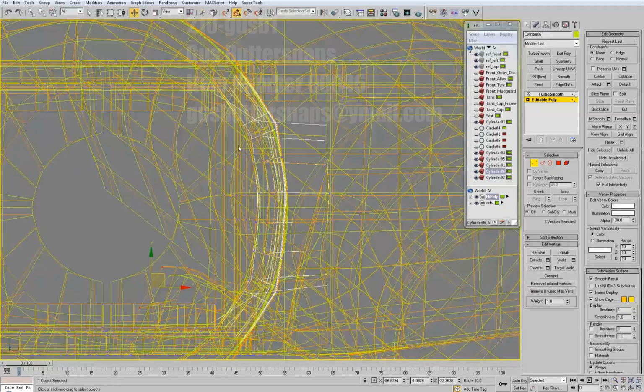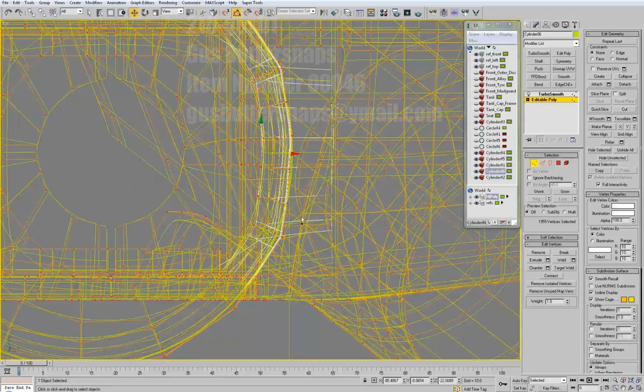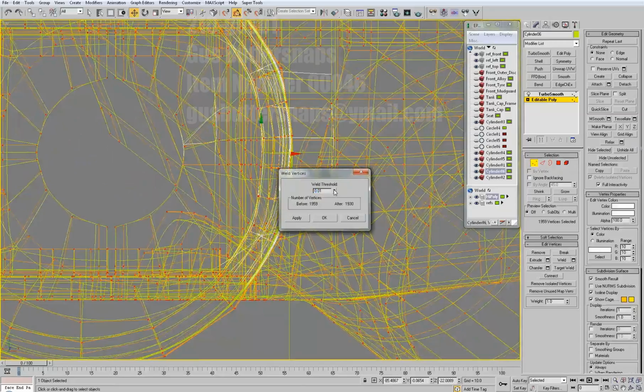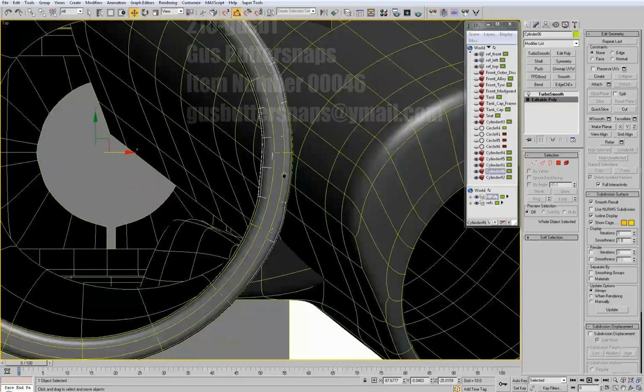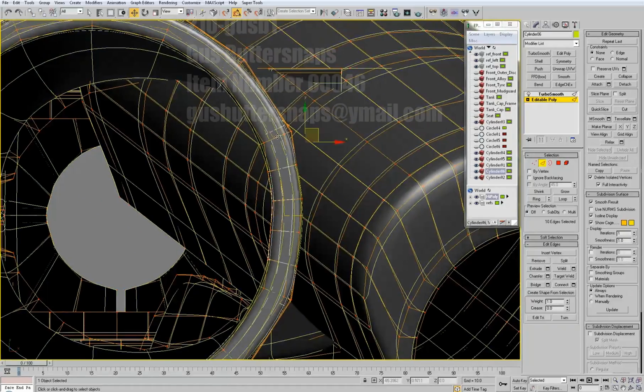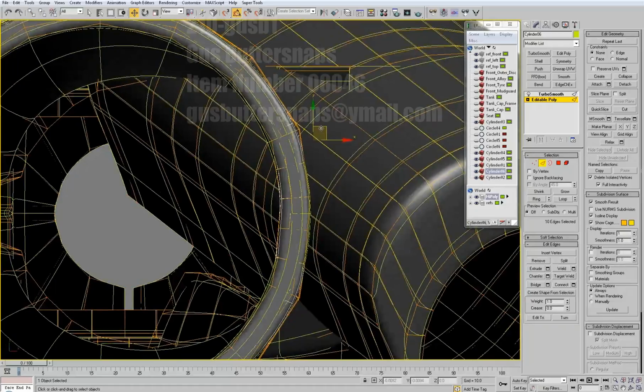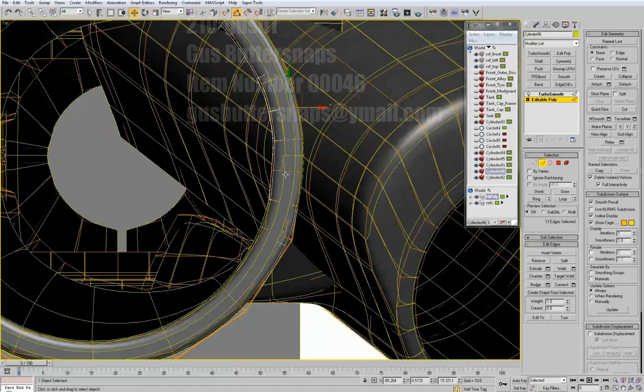I forgot to weld up the vertices after we did the little chamfer trick, so just got to make sure we weld those up. The vertices will basically be on top of each other, so make sure you stay near the lowest weld threshold. And we'll just kind of match this as close as we can, really.